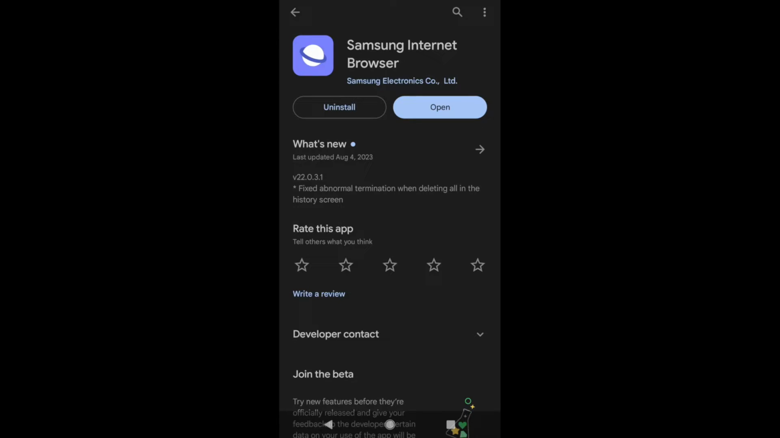Now, if you don't want to manually update these things, what you can do is you can enable the auto update option. So here, if you tap on this three dots option, and here you can see the third option, which is enable auto update. Just enable the checkbox and the auto update will be enabled.